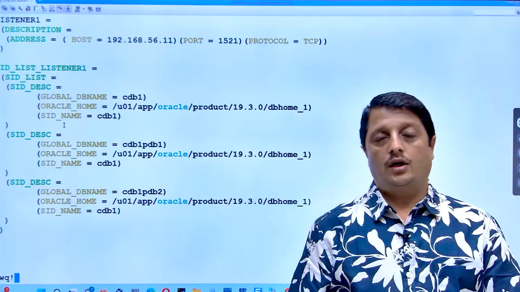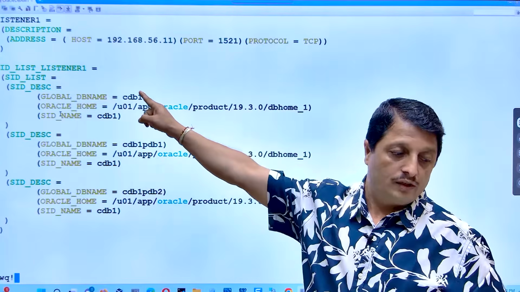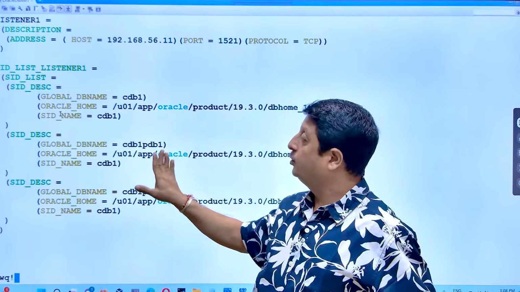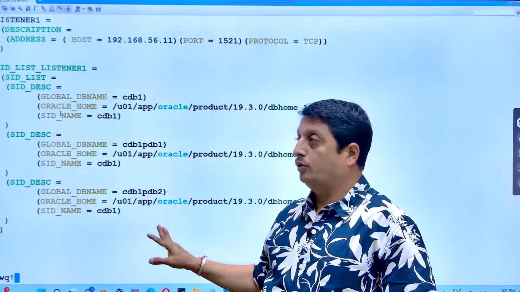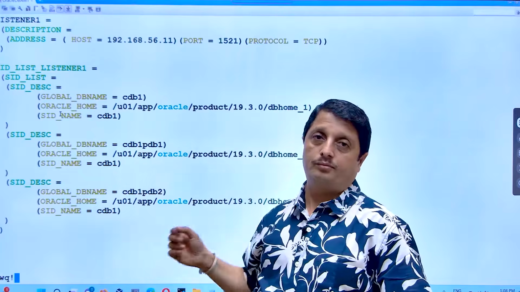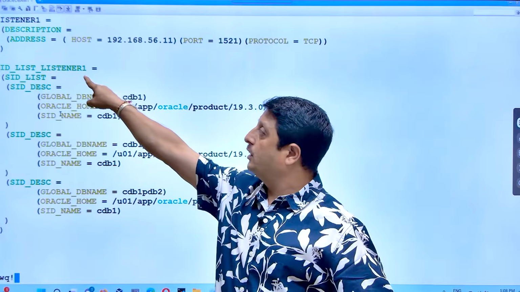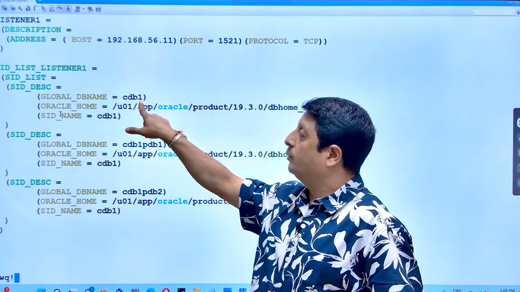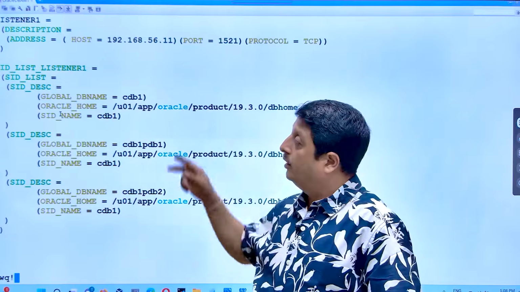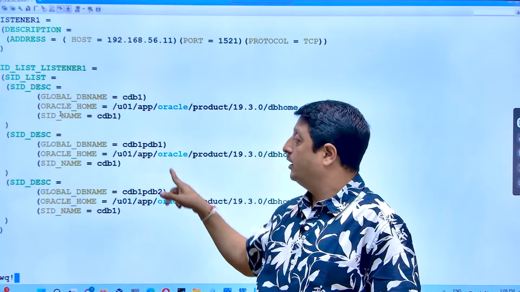So what we are looking for here is one listener that will redirect to either the root container, PDB1, or PDB2. It's ready to redirect the incoming connections to any one of these containers. The first value would be the listener name, here the service name, software path, and my instance name. The same story is repeated, but only the container name changes.